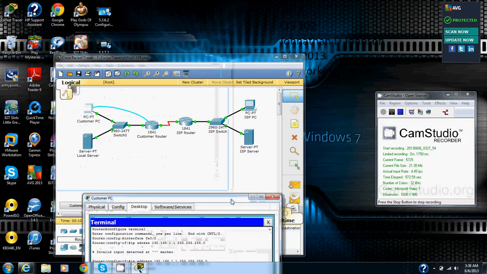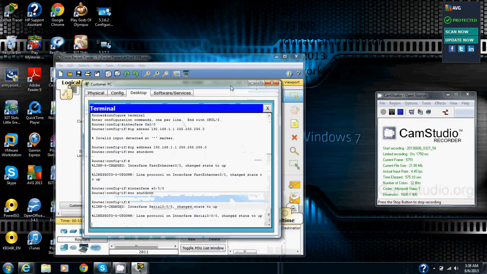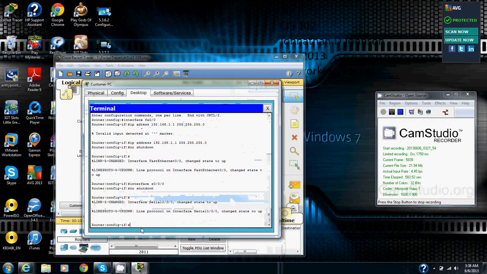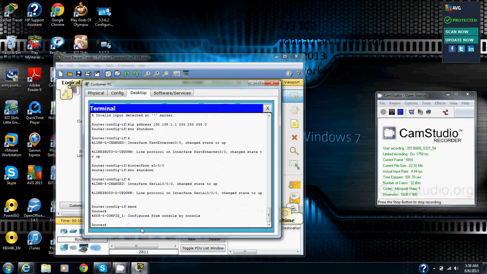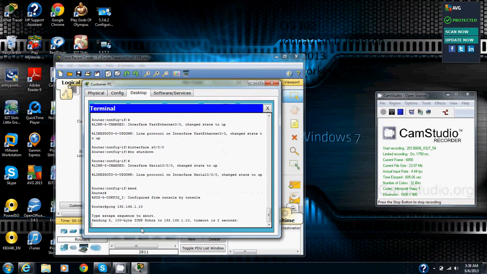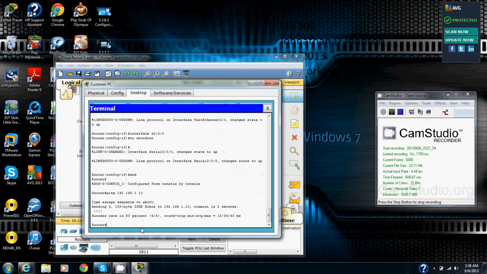Okay. So switch 0, and it's green now. So now that we have that, we're going to go end, okay, and then we're going to ping from the router. So we're going to go ping 192.168.1.10. Enter to ping it. It's sending 5. Okay, success. Rate is 80%. It should be at 4 out of 5 right now.